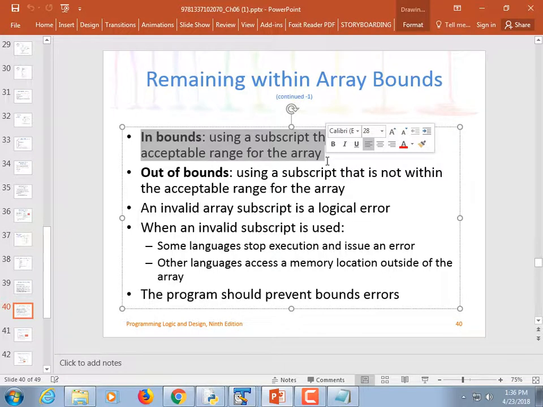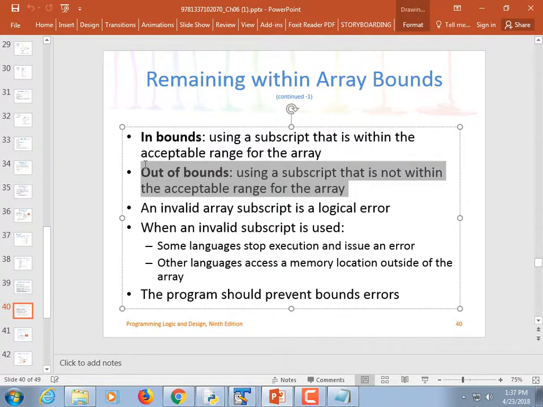So it's in bounds if your subscript is within the acceptable range. This has an array length of 4, so we're allowed to go 0, 1, 2, and 3. It's out of bounds if it's not within the acceptable range for the array. Right? If it goes past that, we try to access element 4, 5, 6, 7, or whatever.